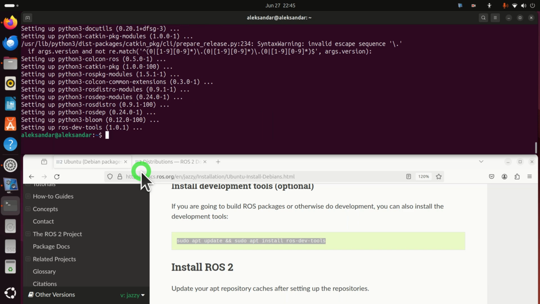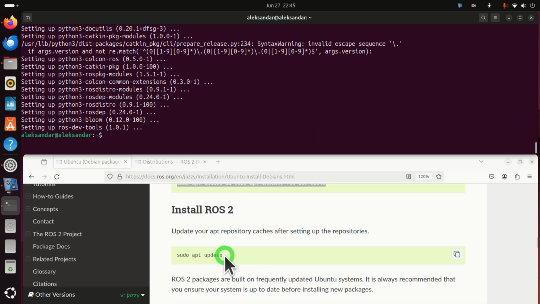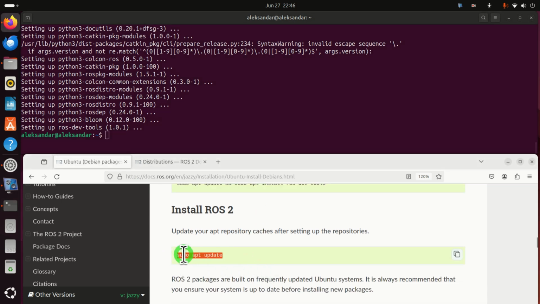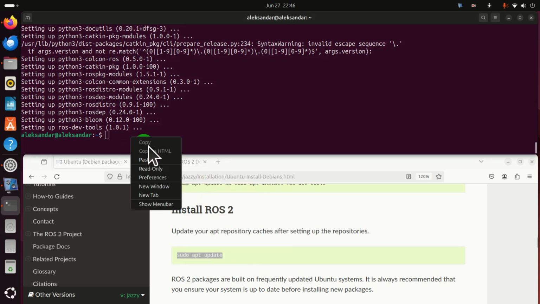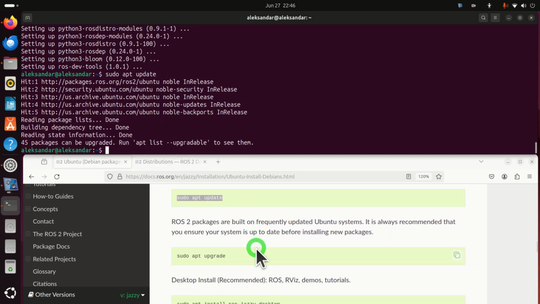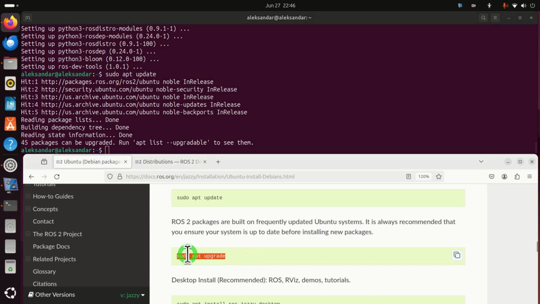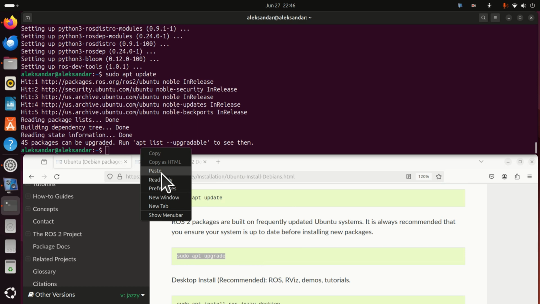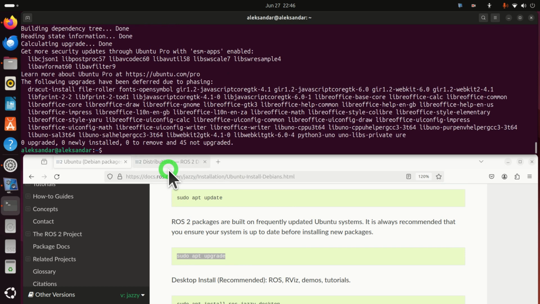Okay, the next step is to install ROS2. First of all, before you install anything, you need to run sudo apt update. This is a standard command in Linux. And after that, you need to run sudo apt upgrade. These two commands are pretty much standard commands. However, they always need to be run before you do something.